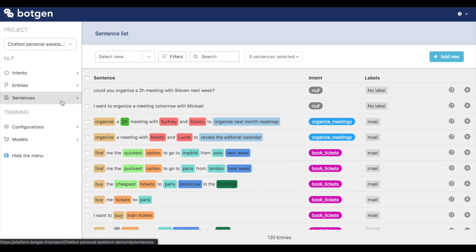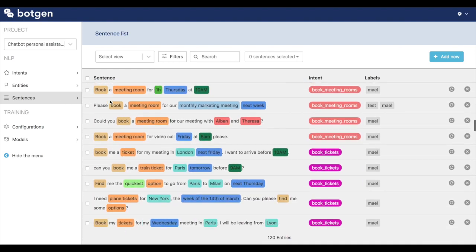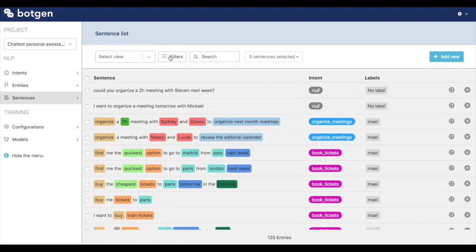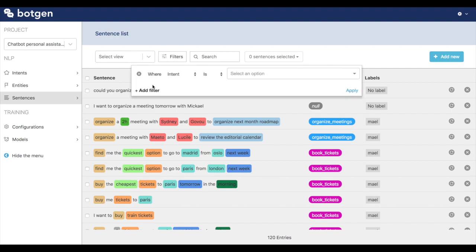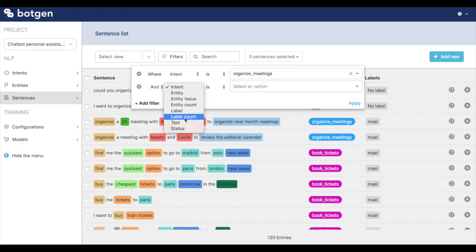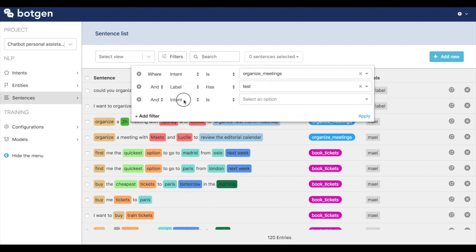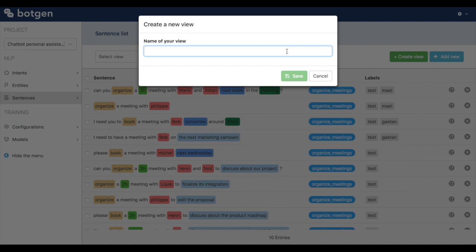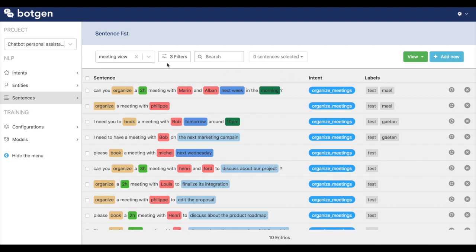The Sentences section is the central repository gathering all the training data of your project. Unlike traditional NLP platforms, your training data can be filtered with multiple criteria. You can organize your workflow using a mix of labels and views. For example, if I want to display all the sentences that have the organized meeting intent, the test label, and the word meeting in the sentence, I just have to apply these filters and I'm done. If I want to save this combination of filters, I just have to click on Create View, Save, and I will be able to access this view in one click later.